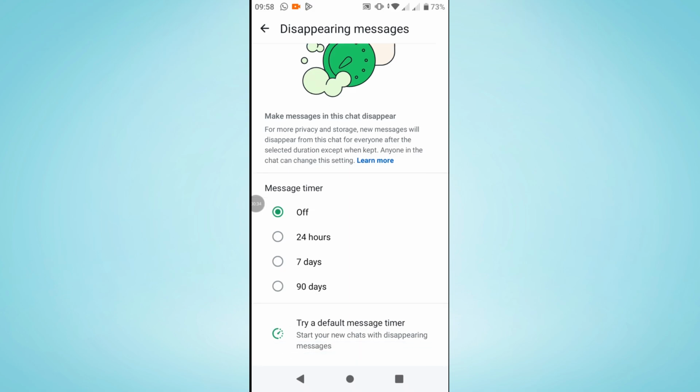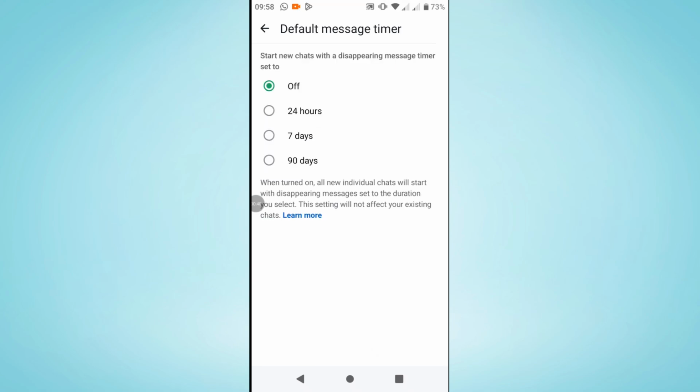Like for example, make these messages disappear after 24 hours, after 1 week, or after 90 days. That's up to you guys. You may also try a default message timer below by tapping into this button. And yeah, simply select one of these options.